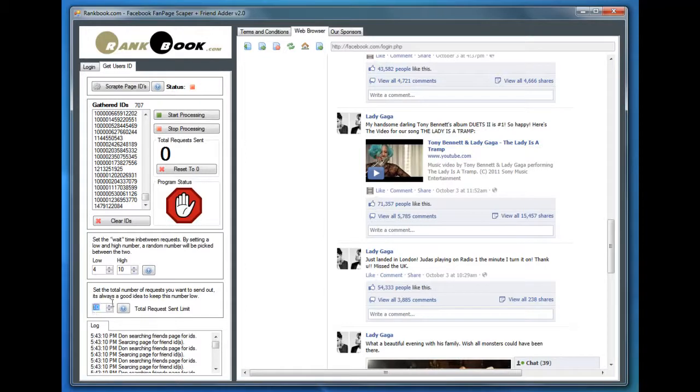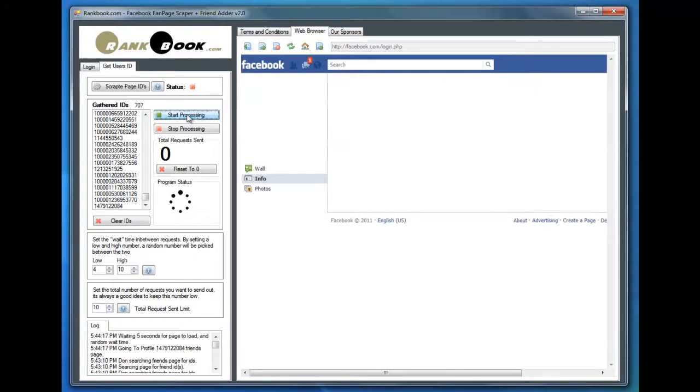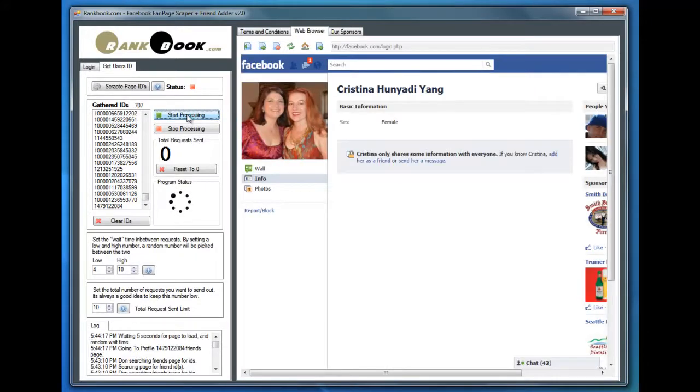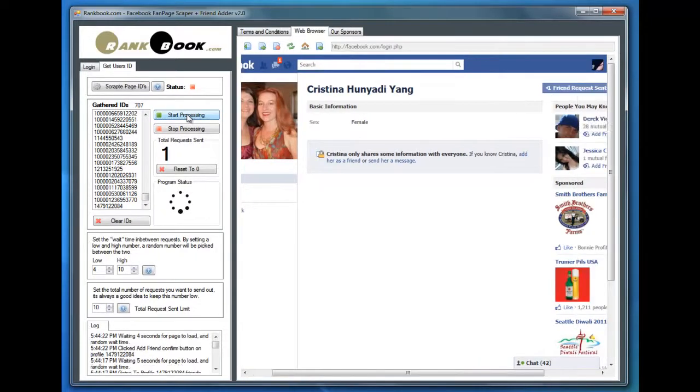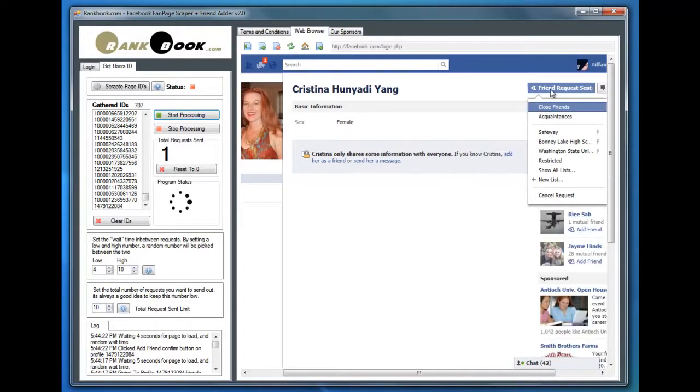Then of course you can set how many do you want to send. So what this does here is you might have 707 in this list, and you probably don't want to send it to all of them, so you can go ahead and set to 10 or 5. So once that's set, you're pretty much ready to go. I'm going to go ahead and hit start here. And what it's going to go ahead and do is go to basically the first ID. It's going to go to the person's profile. You can see basically I went and sent the friends request.